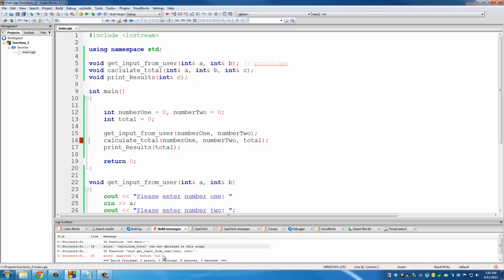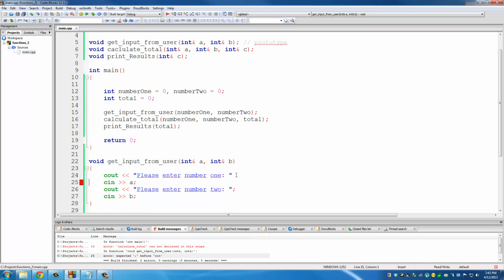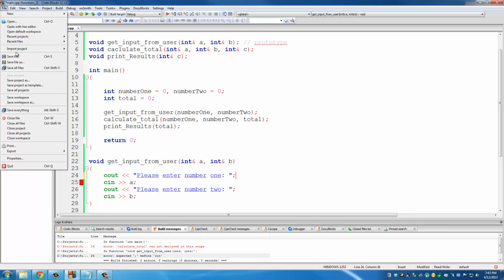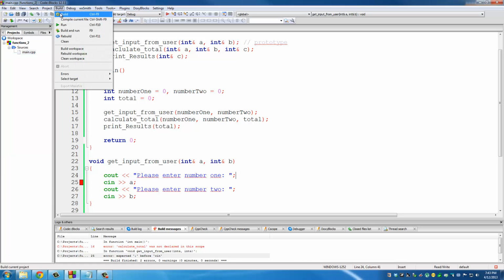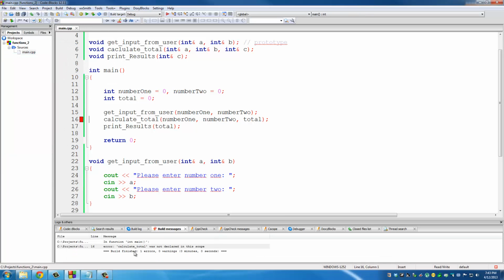Okay, there's another error here. We don't have a semicolon at the end of this statement, so we got to put that in. Okay, save file, build the project. Okay, and there's one more error left here. One error is at the bottom here if you look at it carefully. It says calculate total was not declared.